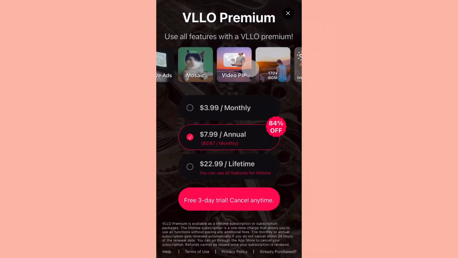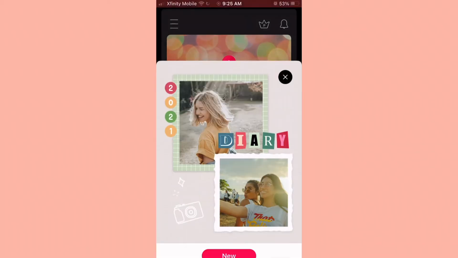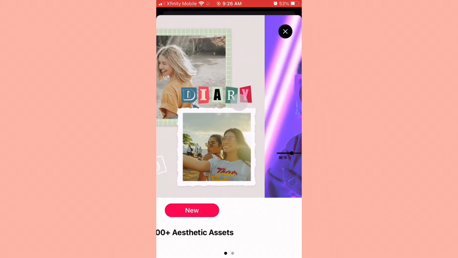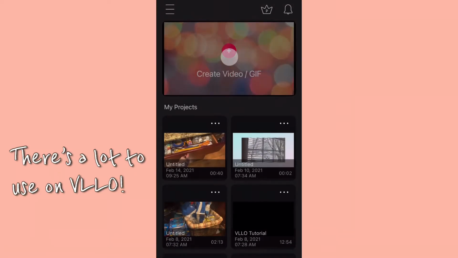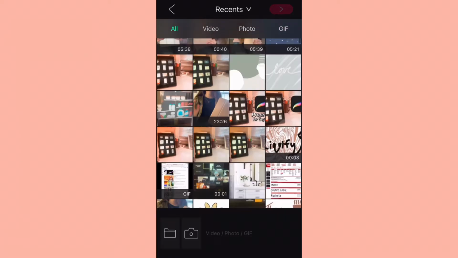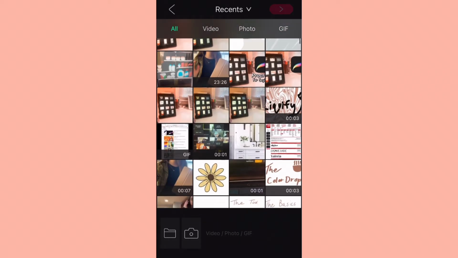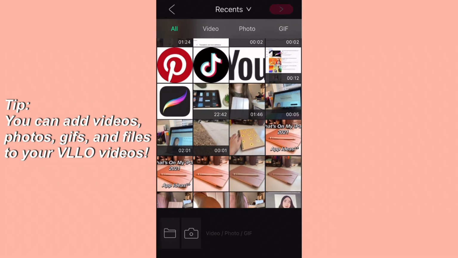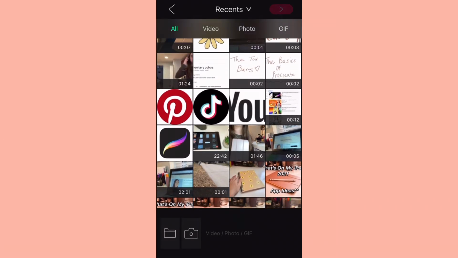So there is a Vllo premium option as well where you can do a lot more things, and they also seem to be adding new things all the time, so you definitely want to try out Vllo because they have tons of cool things. So when you create a video, you are going to get this little menu and you have to pick footage for different things in your video. So I'm just going to click some different things from my Procreate video to give you guys some examples of how I would use them to edit and make a video.